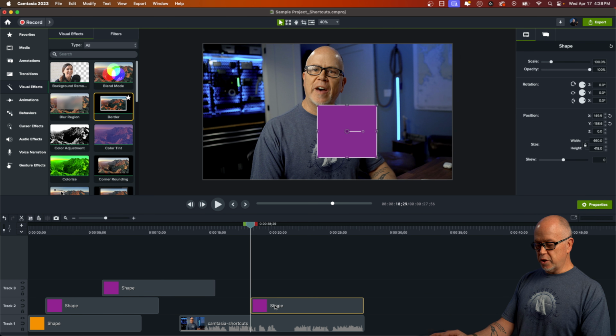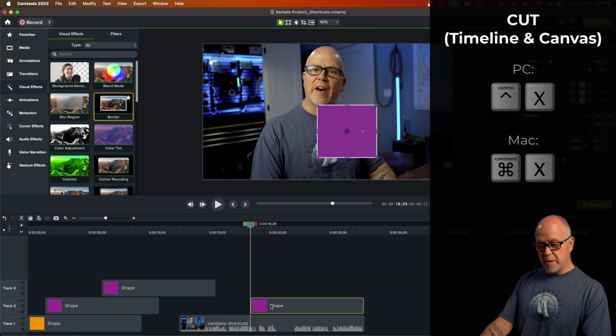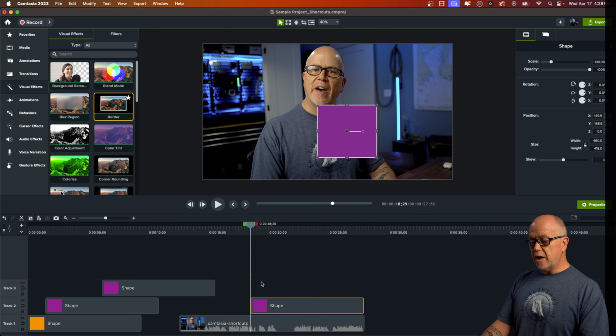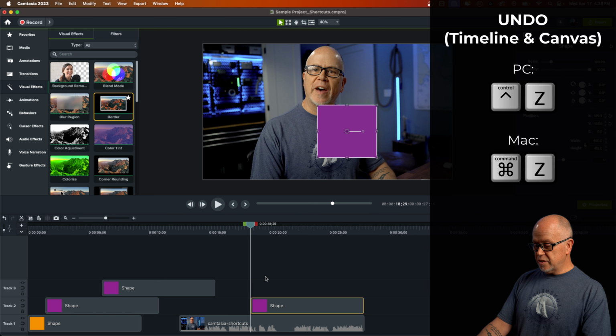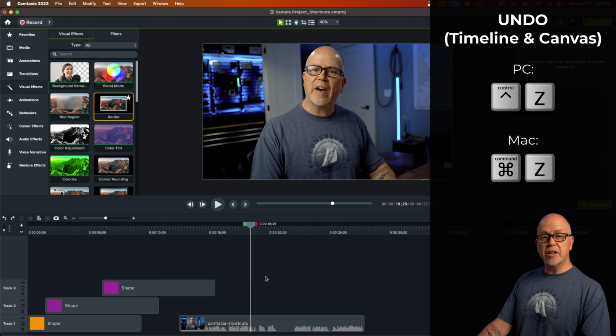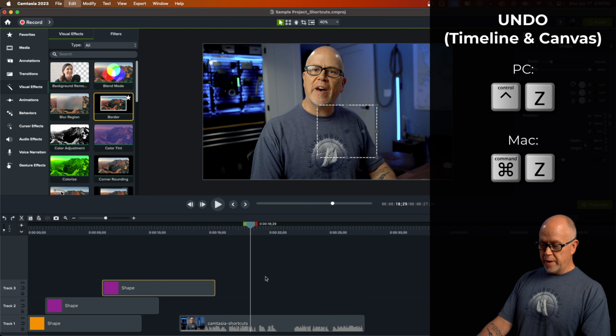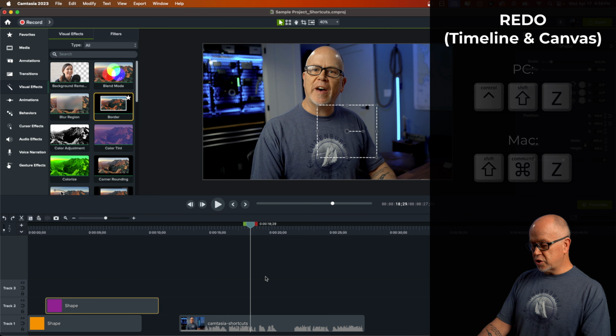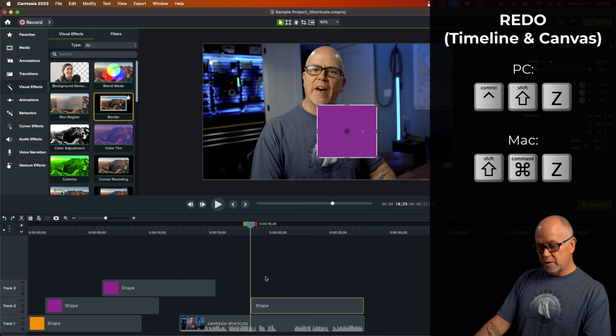In addition, we could use the Control-X command to cut, and then Control-V to paste it back. Now, if you want to undo anything, that's Control or Command-Z. So Control-Z will undo what I just did, and you can go back several levels like that. If you want to redo something, it's Control-Shift-Z.